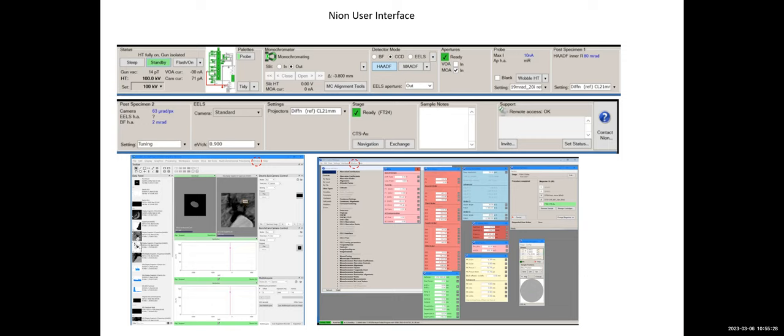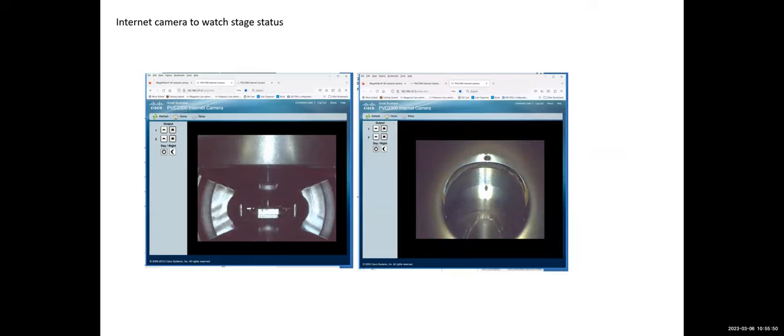Okay, I think this is enough for the introduction. So this slide just covers the basic AS2 control manager, which is the hardware control interface, and the Nion Swift, which is the data collection software. You can think of it as an open source Digital Micrograph. Okay, let's move on to the next slide.